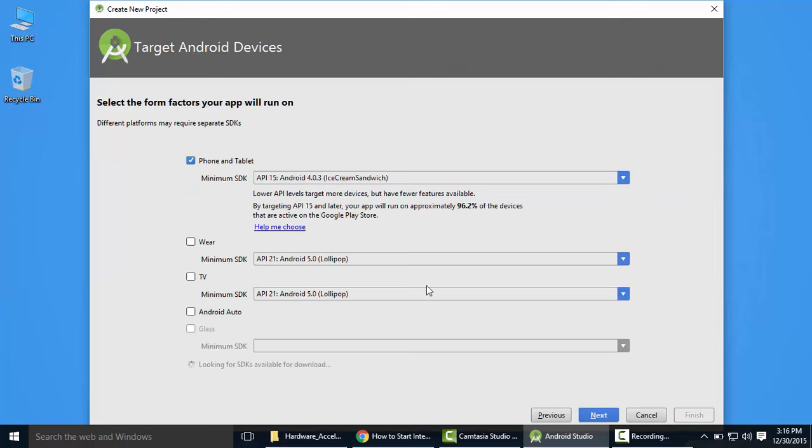Here you can see we can develop the applications for the phone and tablet, Android Wear such as Android watches or Google Glass, and also for the TV. So in this tutorial series, we will develop the Android applications for the phone and tablet. So we will set it up and leave the others.